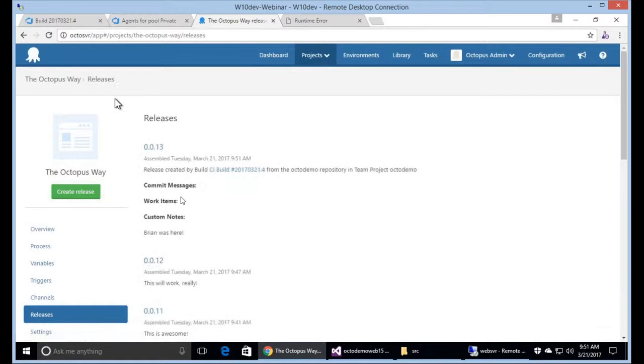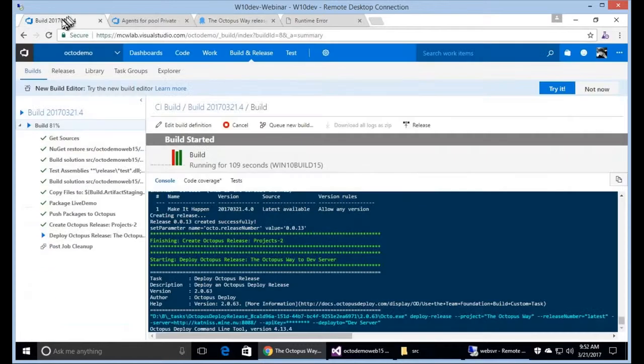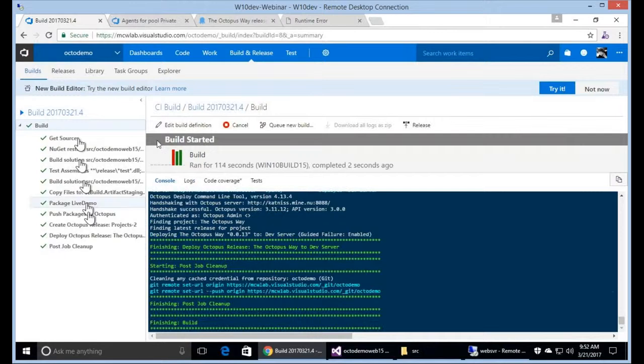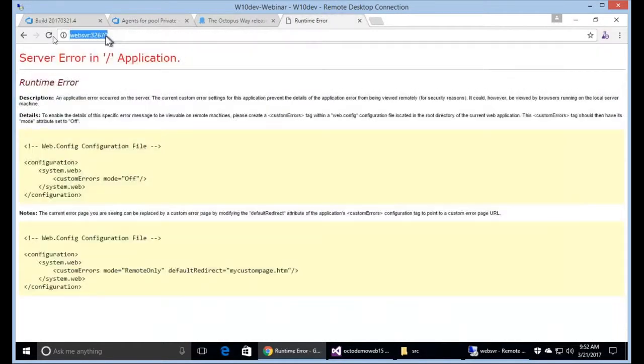There it is, right there. It's working on it. There's my custom note. Brian was here. Great. We're not going to have any work items and commits because I, of course, partied all over it. Post cleanup. All right. So the moment of truth.